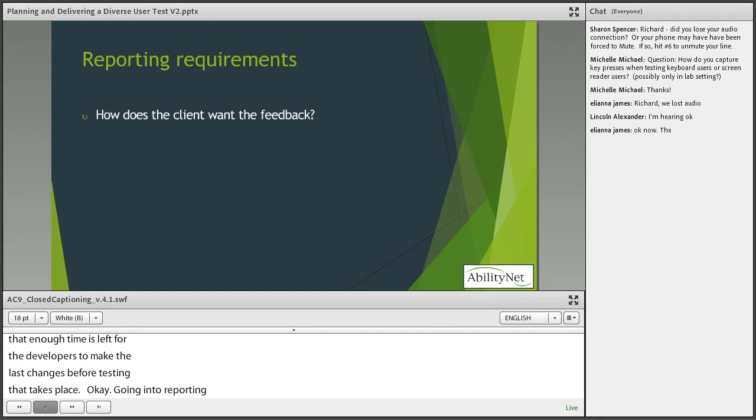So look at how the client wants the feedback. In some instances at AbilityNet, we either provide videos of the user tests, or we can provide snippets of videos, or we can provide findings via a webinar or face-to-face, remotely or in a workshop session where we can discuss the findings themselves.